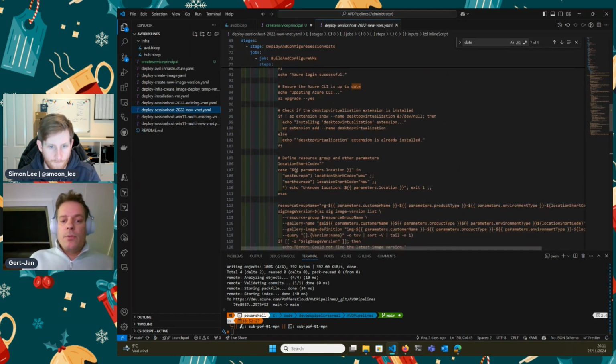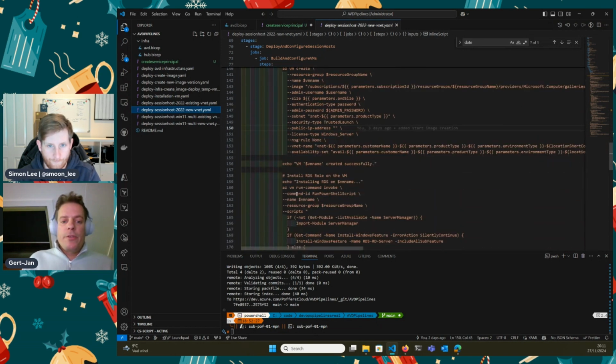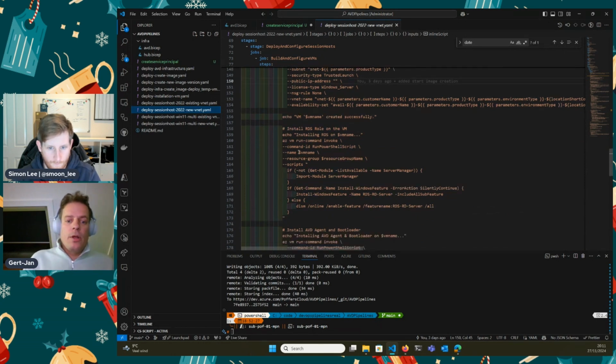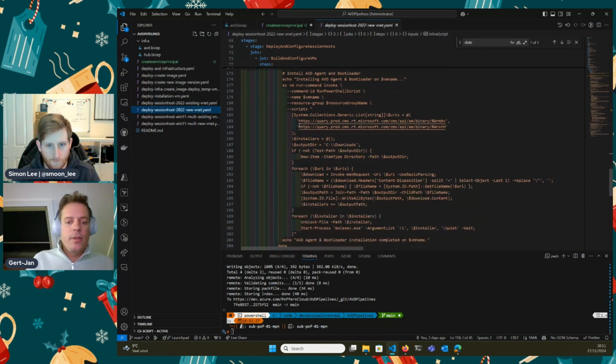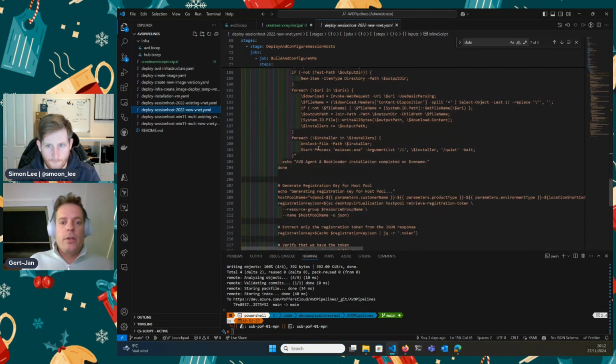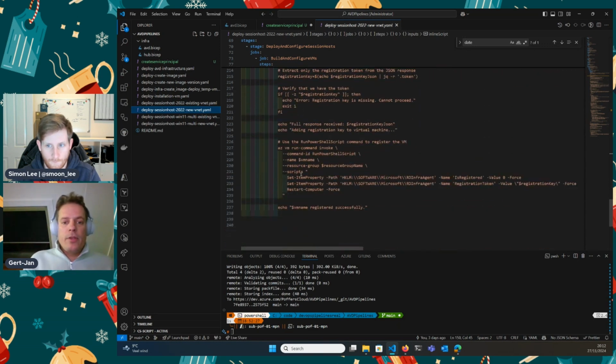So it will check the image gallery for an existing and latest image version. It will create a VM and it will install some AVD agents. And because this is a 2022 version, it needs to have a terminal server role as well, so it will install that. It will generate a registration key for the host pool. And at the end, it will add some registry settings in the agents we have installed, and it will reboot the server, so it's been added to the host pool.